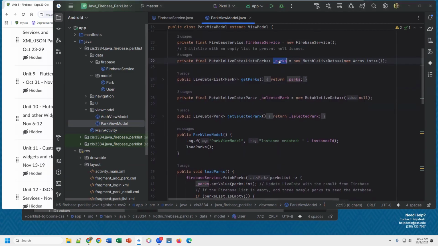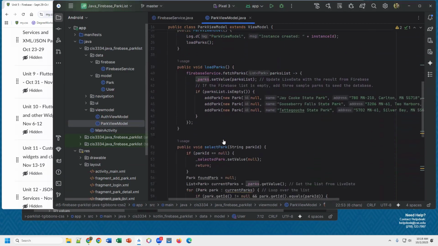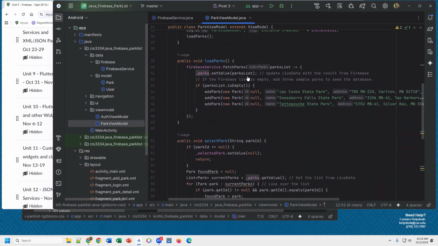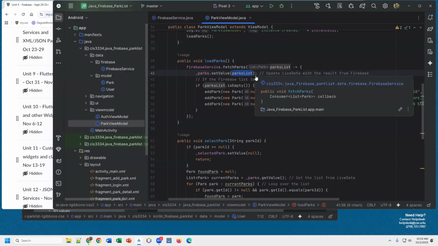So that just means when we say parks, we can't just say parks equals something. We have to say park.setValue(parkList). And then setValue is one of these LiveData things. So that is smart enough to say, oh, who's listening to this LiveData, notify them, or update it, and then also notify everyone that's listening that this has been updated.